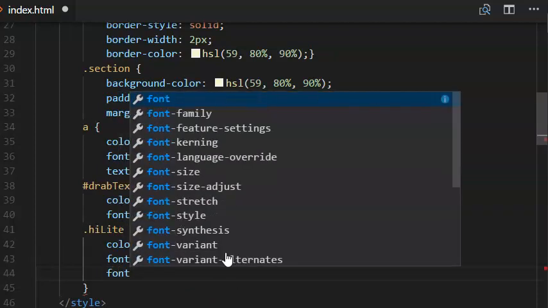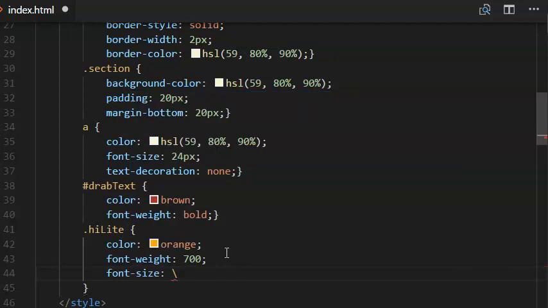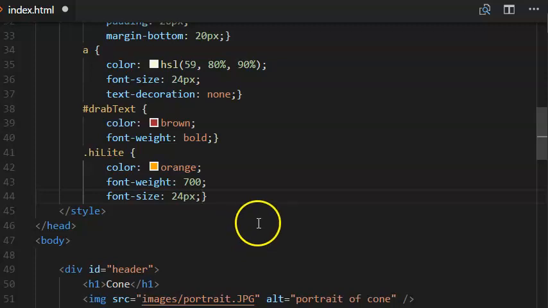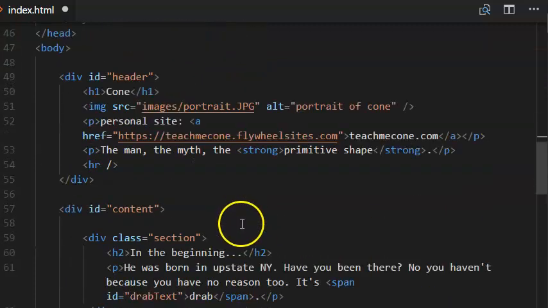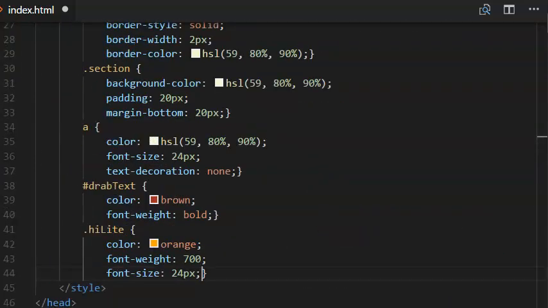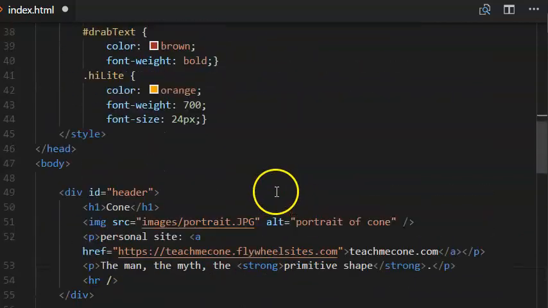Okay, then we'll just do font-size, 24px, like that. And someone's yelling outside, which is very peculiar. And let's see, I think that was all that I did. Okay, good. So go ahead and save that, and then you're good to go to the next slide.